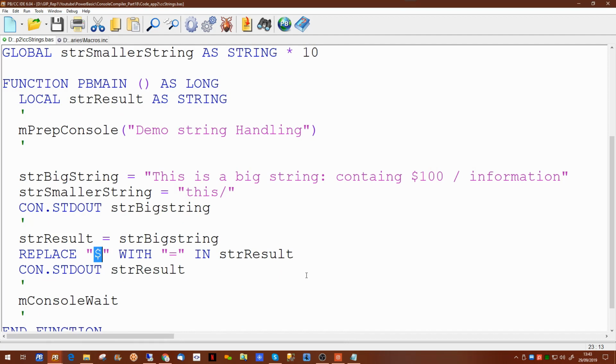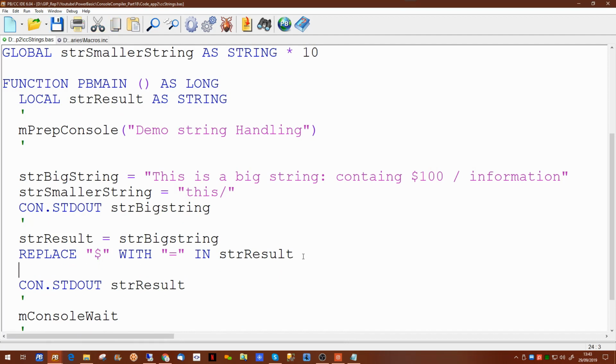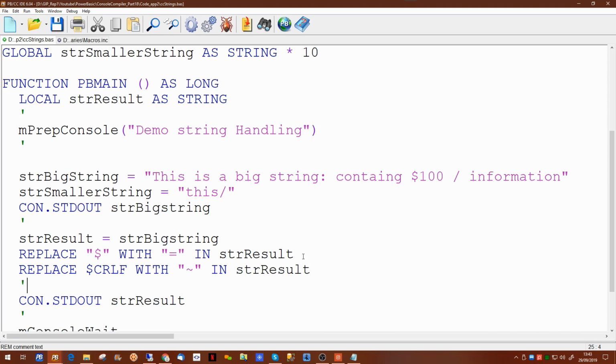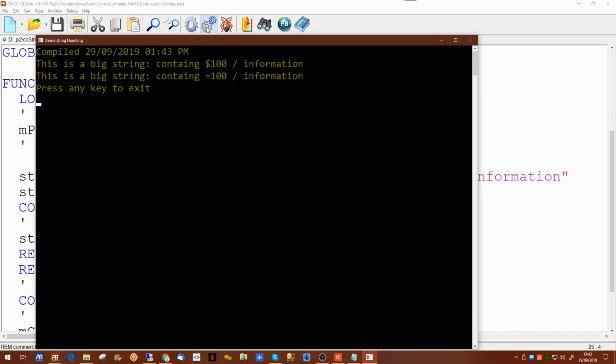If we had a carriage return line feed in there, the command would simply be the reserved constant for carriage return line feed. So you could replace it with a temporary character and then put it back later. Very powerful. Should the character not appear, the program won't error, it just won't do anything, as in so.